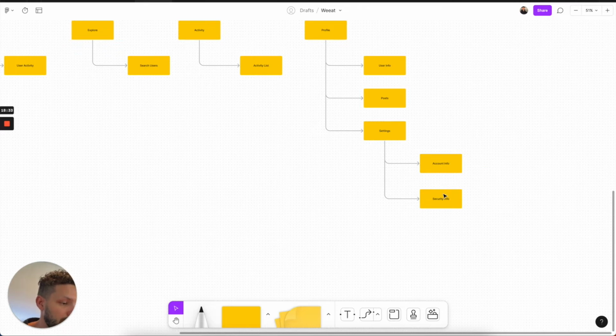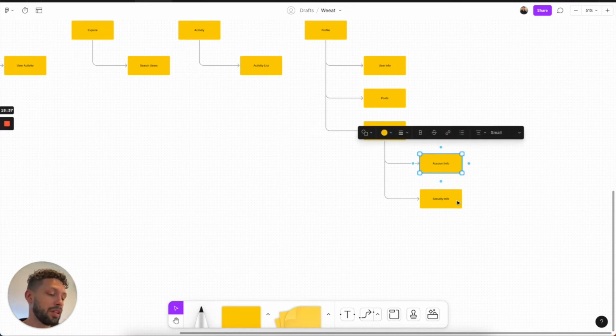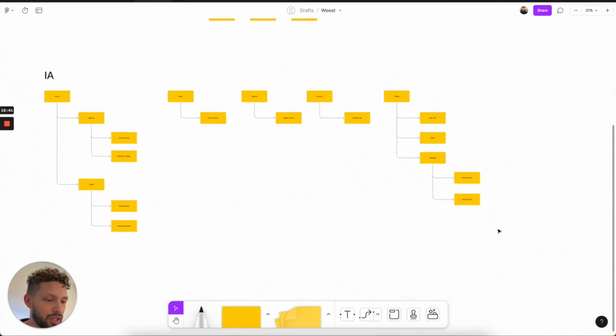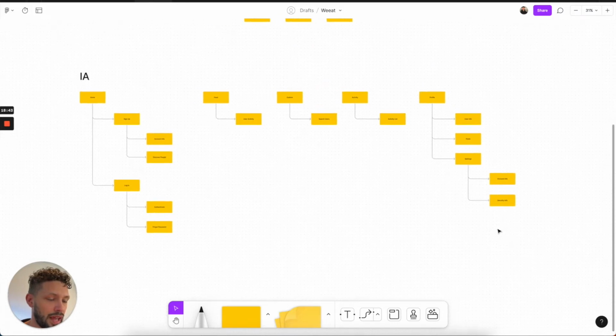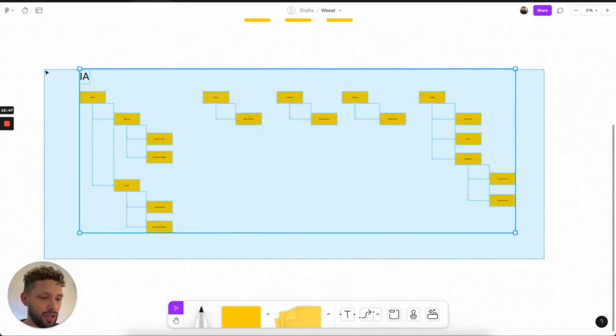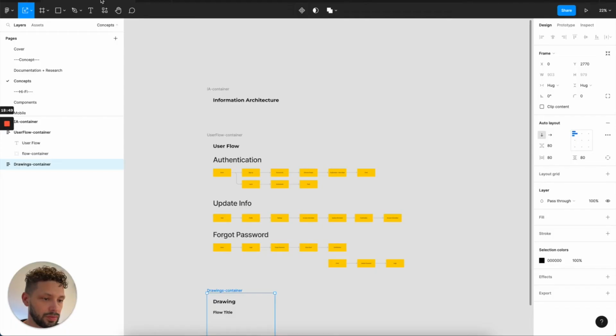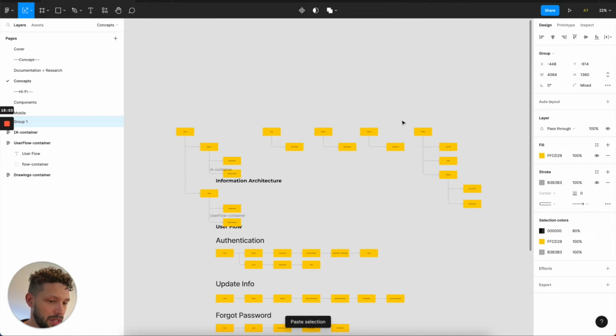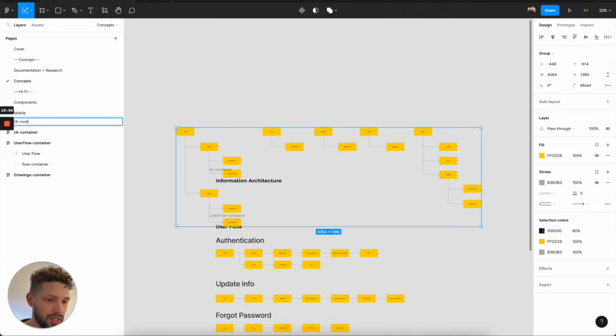And is there anything else in this settings section that needs to be updated? The ability to log out, but that's really an action. That's not part of the information architecture. But I think generally that is our IA. So let's move all this to here. Command C, Command G, IA container.